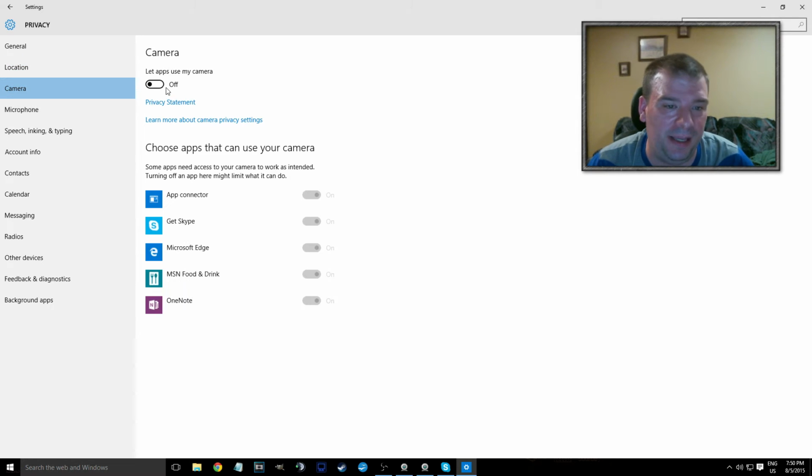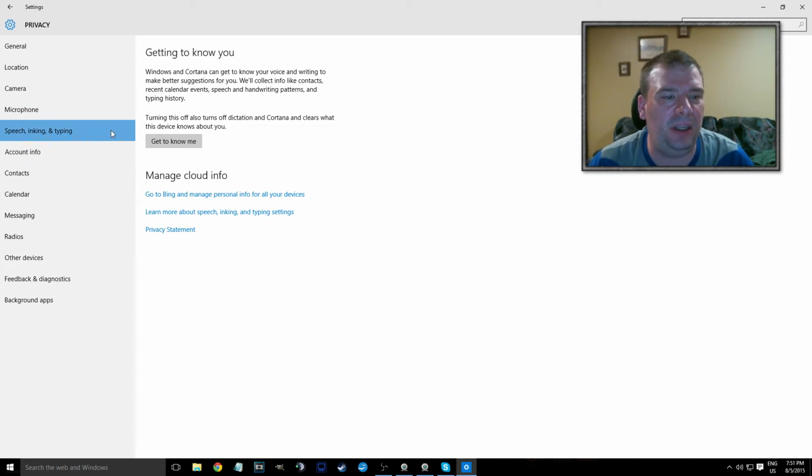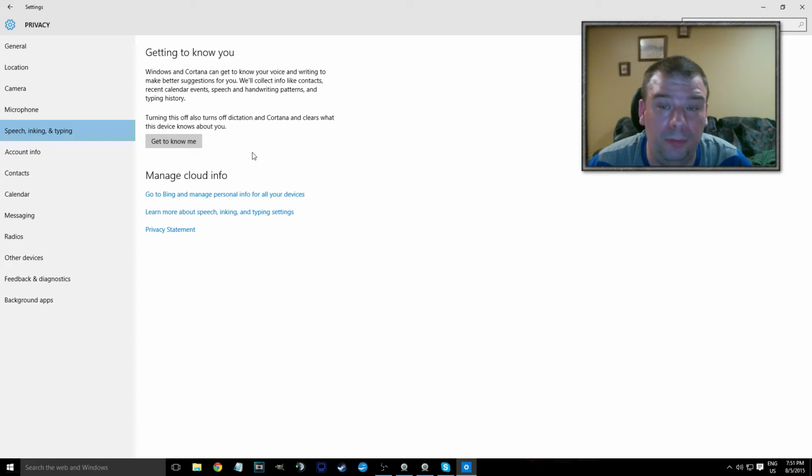Camera, and that's off of course. Microphone, I don't know why it was on, but it's supposed to be off. Speech, inking, and typing, it's off. If I click on it, it says turn on. No. Turn it off as well.